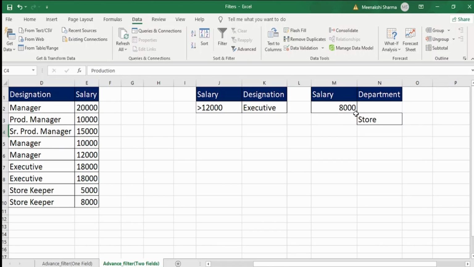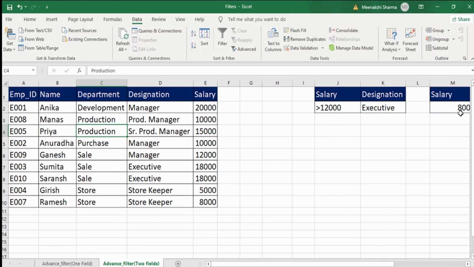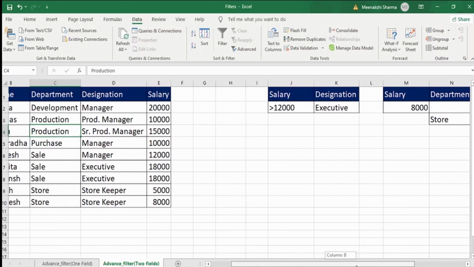So whenever you write criteria on the next line, it will be treated as an or condition. And when two fields are there and both the criteria are given on the same line, it will be treated as an and condition. In case of and conditions, both the conditions should be true, then only it will work. And in case of or, if either one is true, you will get the records.